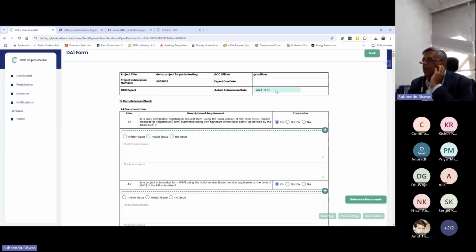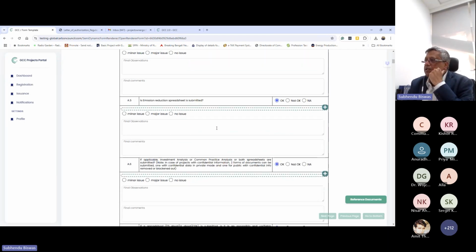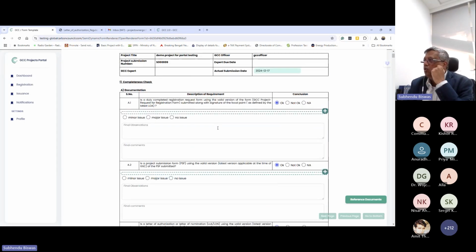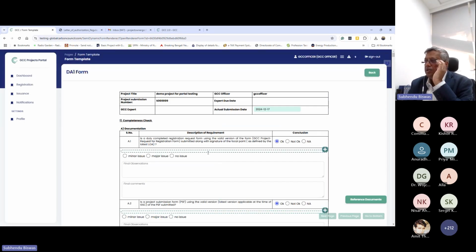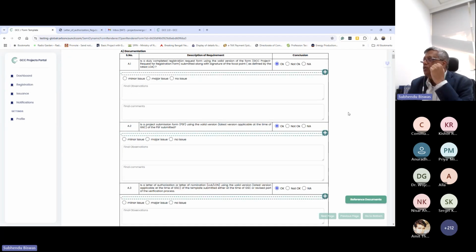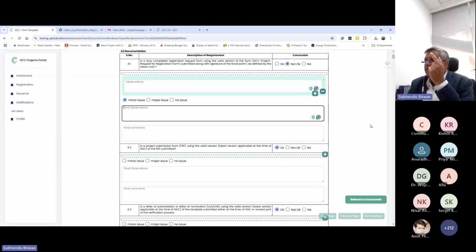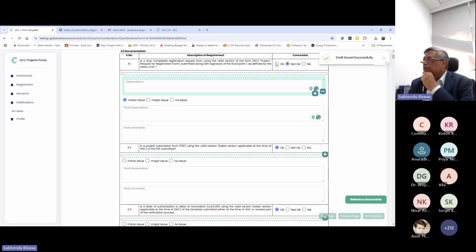He will have his actual date when he's submitting, based on when he's doing it. He is presented this long checklist of saying yes, no, okay, not okay, minor, major issues and all. So for example, he can always say not okay, raise an issue here, also raise it as a final observation. That will create a clarification note that will go to the next part of the discussion, but we are running out of time. So we will say everything is okay.